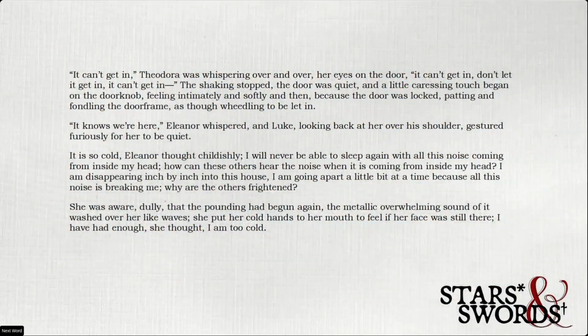So, it can't get in. Theodora was whispering over and over, her eyes on the door. It can't get in. Don't let it get in. It can't get in. The shaking stopped. The door was quiet, and a little caressing touch began on the doorknob, feeling intimately and softly, and then, because the door was locked, patting and fondling the door frame as though wheedling to be let in. It knows we're here, Eleanor whispered, and Luke, looking back over his shoulder, gestured furiously for her to be quiet.